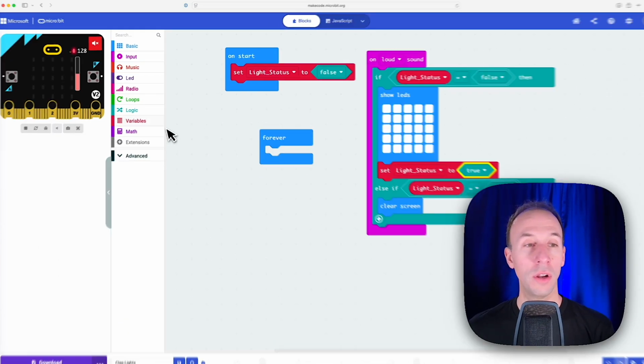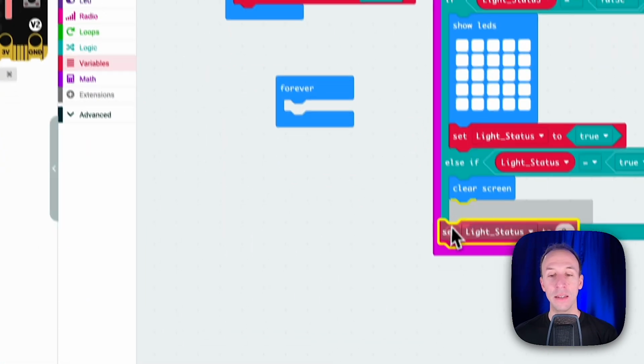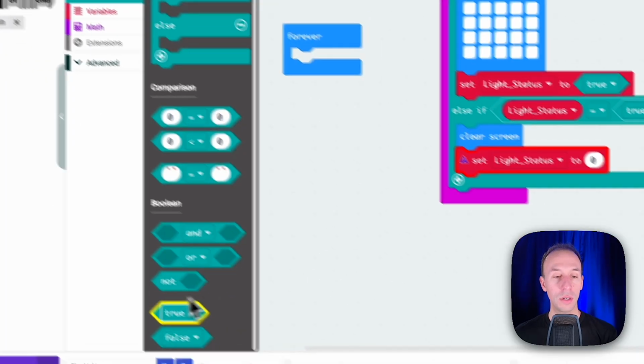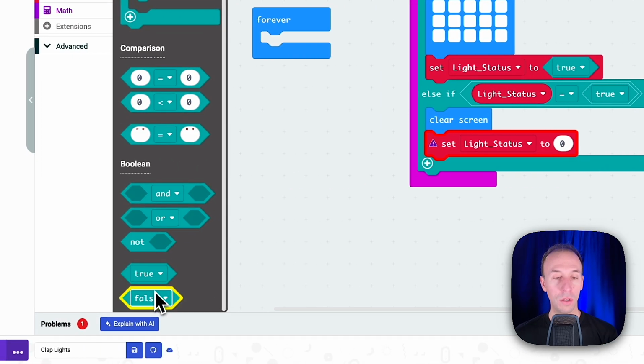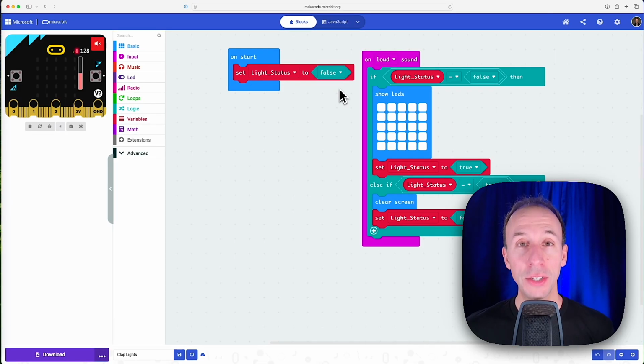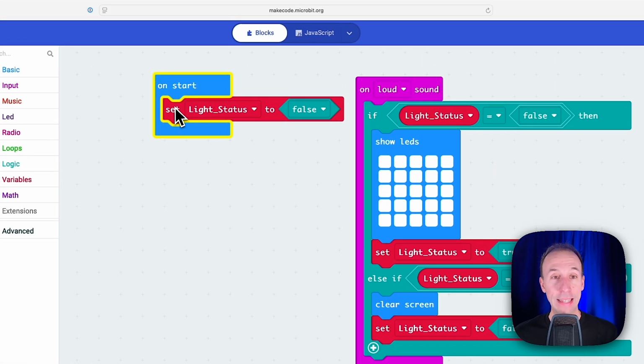Now after we turn it off, we're going to have to set it to false. We'll go back into logic, grab our false, put it in there. Let's go through the logic real quick and then we'll test it out. We start up our microbit and it sets our variable to false.